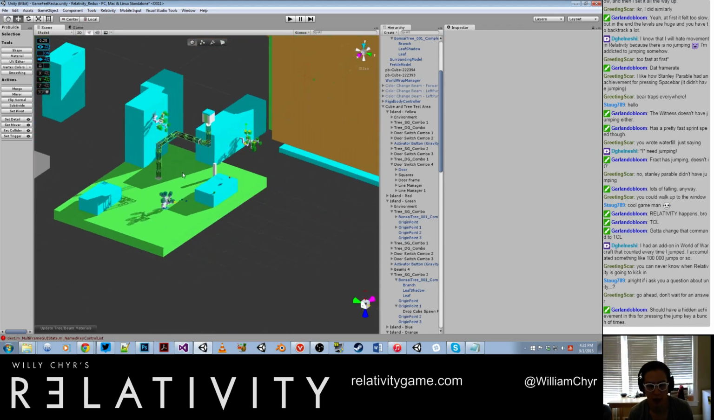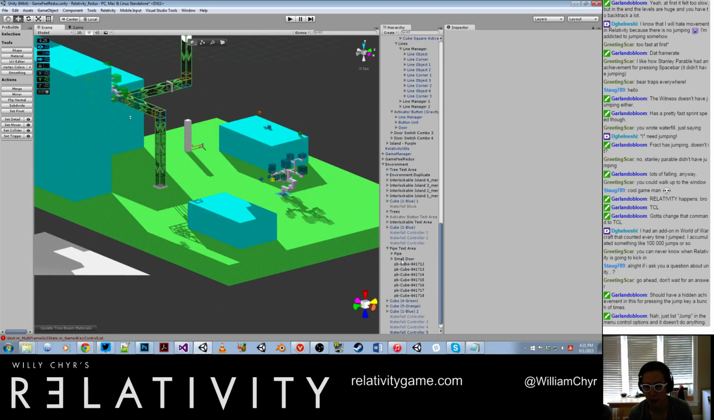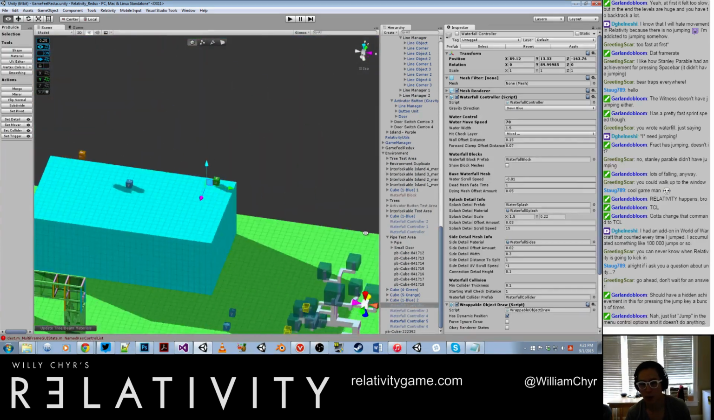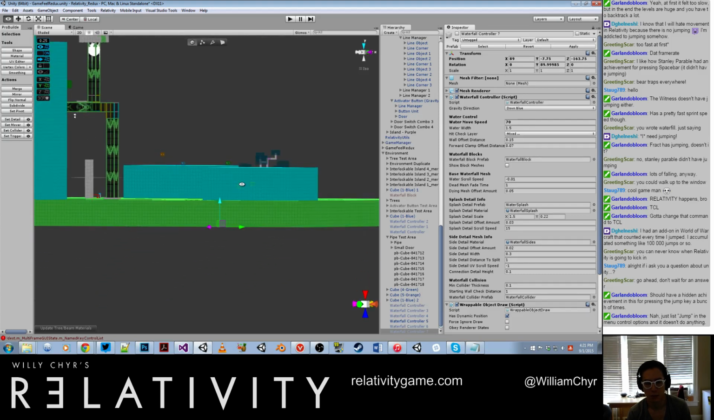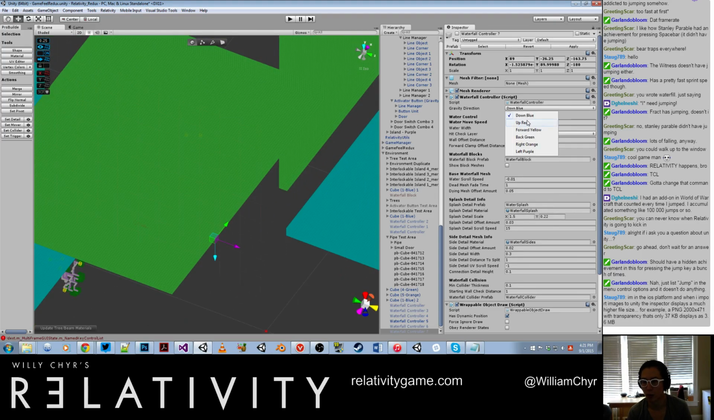Yeah, so it looks like... let's also try, so yeah, this is blue water. Let's rotate this over. So this would be red water.